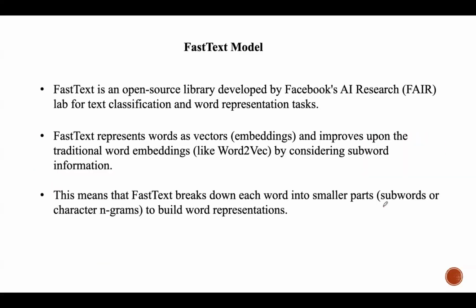In this lecture, let us discuss the FastText model, which is an open source library developed by Facebook's AI Research Lab, which is useful for text classification and other word representation tasks. Most traditional word embeddings like word2vec or GloVe represent each word as a single vector, whereas FastText improves on this by breaking down words into smaller subword units, which are also called n-grams, making it more flexible and powerful. And it is good at handling out of vocabulary words.